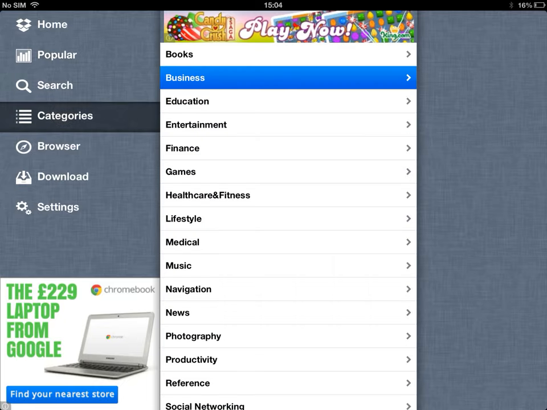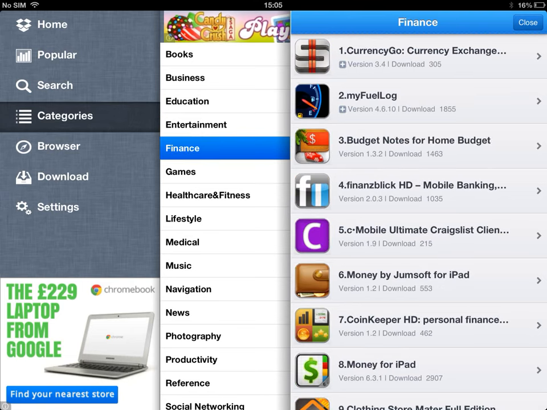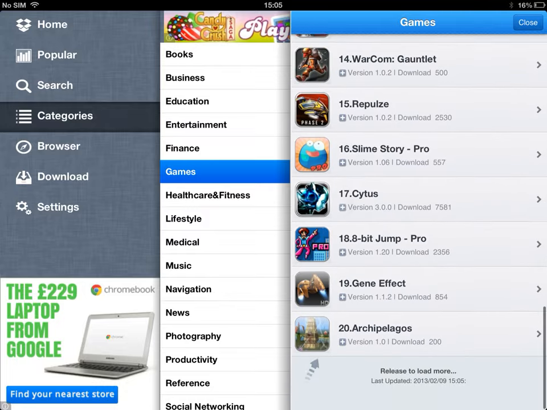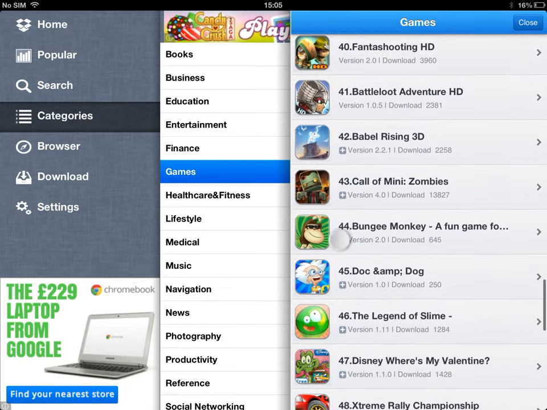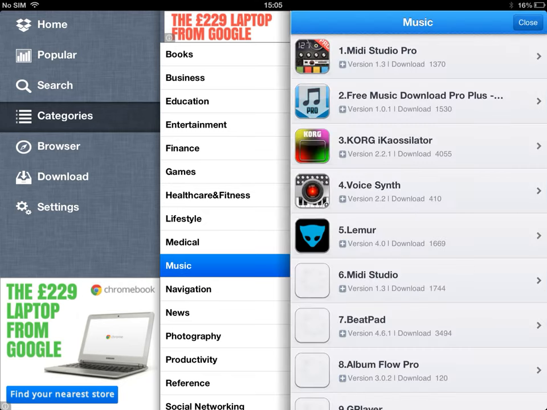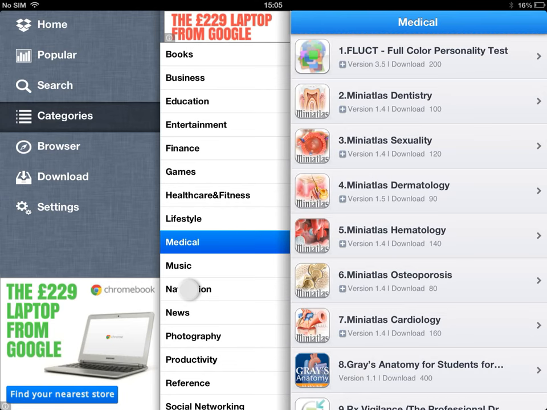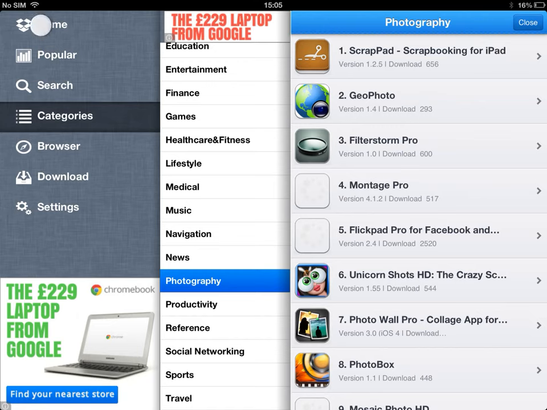Another thing, if you go to categories: education, entertainment, finance. Yeah, so those are the games. Pull up, and the games will load slowly. So, I think that's pretty much it. I'll show you. That's medical. Photograph. Okay. Alright. I'm just going to show you quickly how you can download the apps.